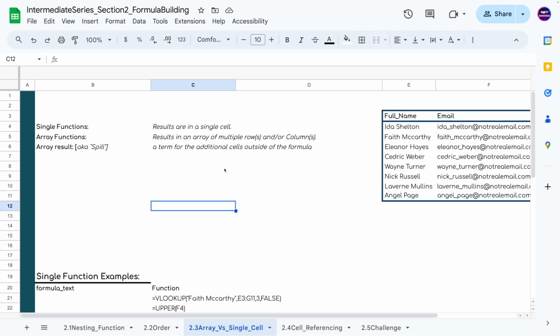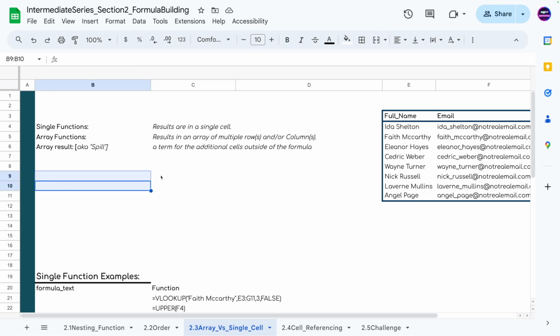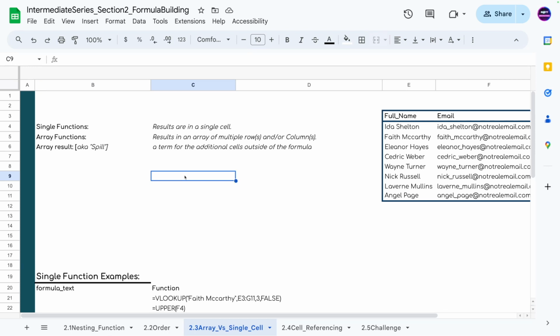Array functions are able to have multiple rows and/or columns as the result. So you'll have your function, push enter, and it'll actually have an array as a result, also known as a spill, go underneath it or to the side of that function, which is our third term, the array result, which is where the additional cells outside of the formula go and, well, spill out of the function.